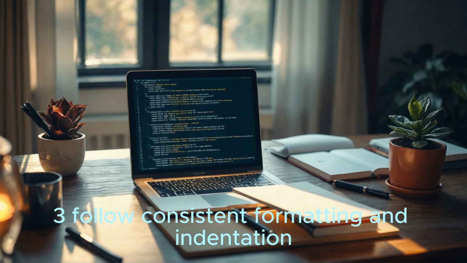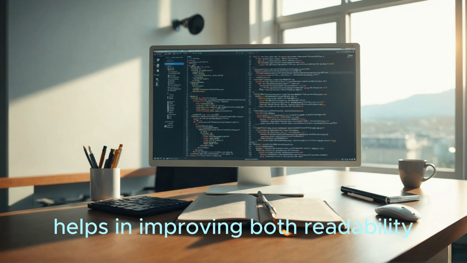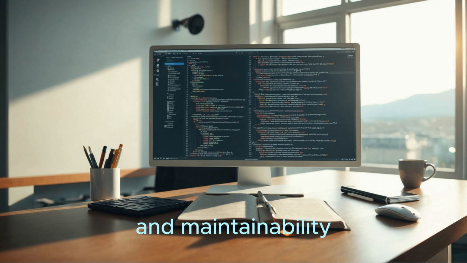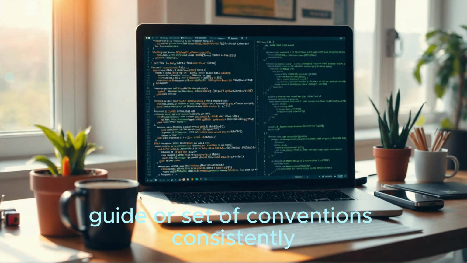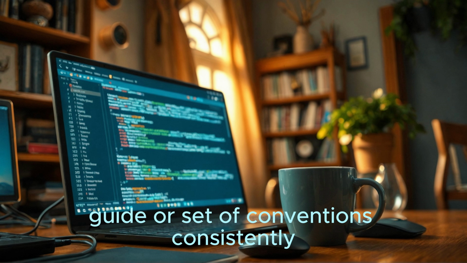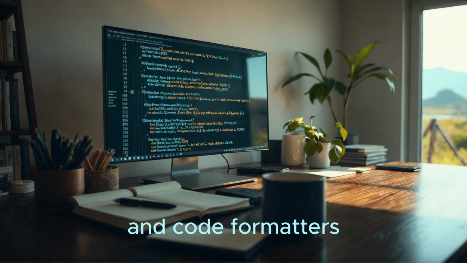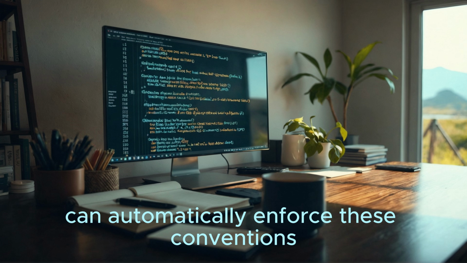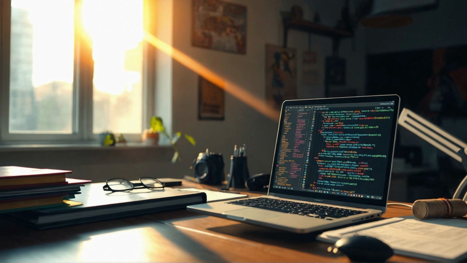3. Follow consistent formatting and indentation. Consistency in code formatting and indentation helps in improving both readability and maintainability. Adhere to a specific code style guide or set of conventions consistently throughout the codebase. Tools like linters and code formatters can automatically enforce these conventions, making it easier to maintain consistency.